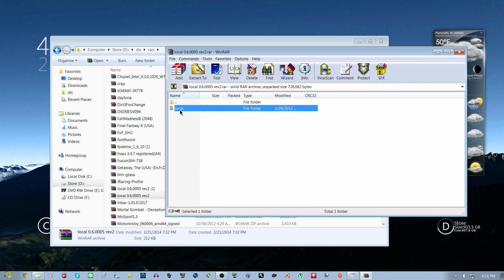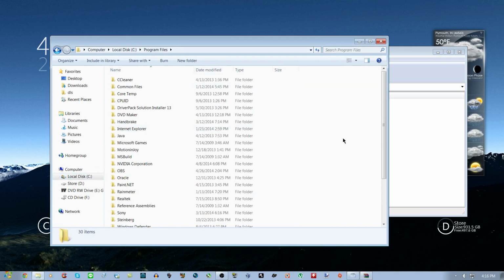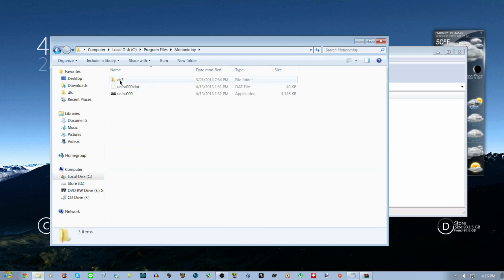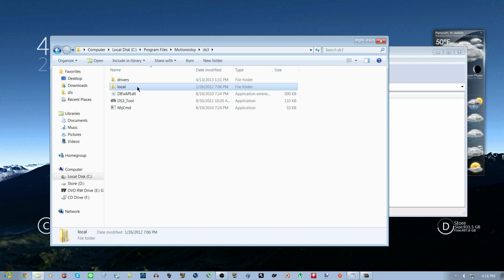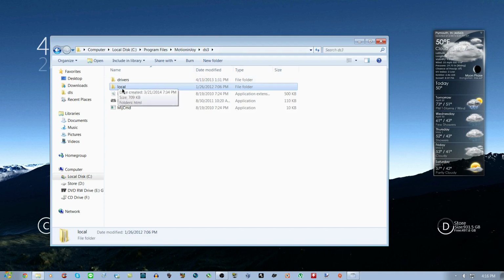You see this local folder. You're gonna wanna go find your Motion Enjoy. If you're a 64-bit PC user, go to your program files. Just program files. It's a 64-bit folder. So go to Motion Enjoy, and you'll see DS3. Go in there. This local folder won't be there, because I already did all this. So you'll take this local folder and drag it, and it'll copy into there.